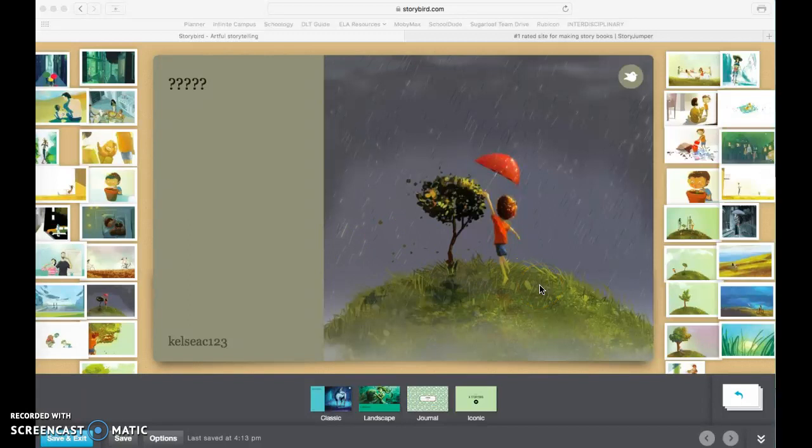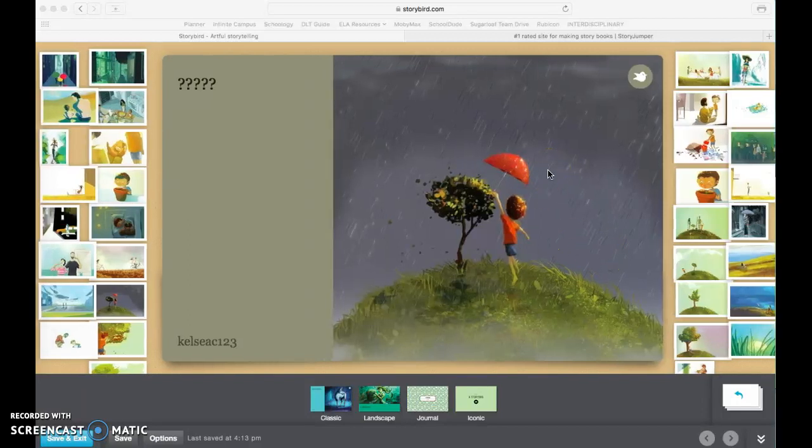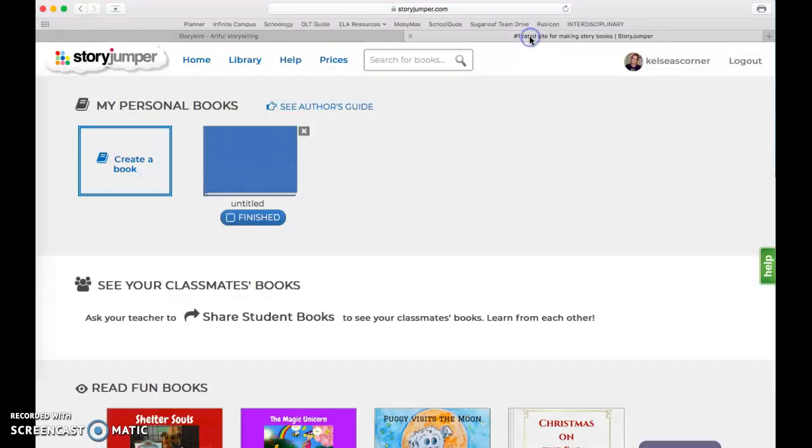Which will allow me to view your story from my account because you entered my class. Alright, so if you selected Storybird, you're going to then play around and start creating your story. Now let's go over and sign you up for StoryJumper.